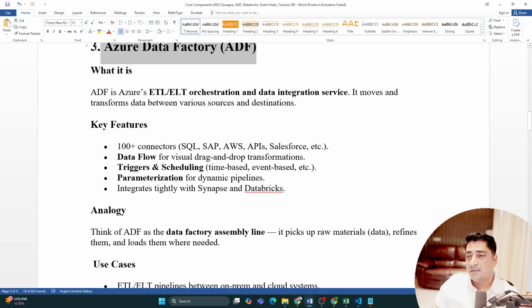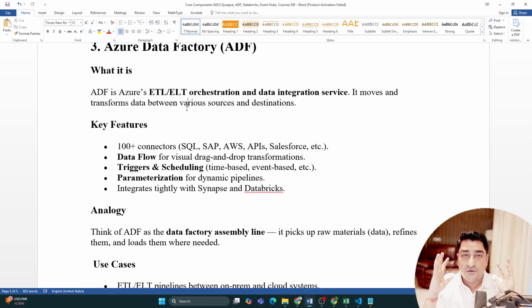There is an amazing service you will find called ADF, Azure Data Factory. Drag and drop, do whatever you want. They have already given you connectors. So just by drag and drop, and then setting up all the configuration, you will be able to build the entire pipeline visually. And this is where ADF comes into the picture.